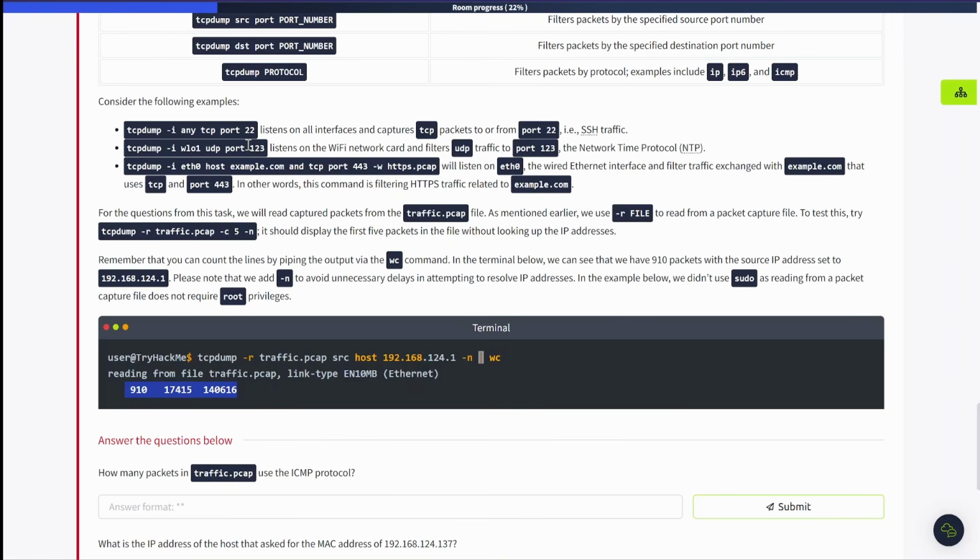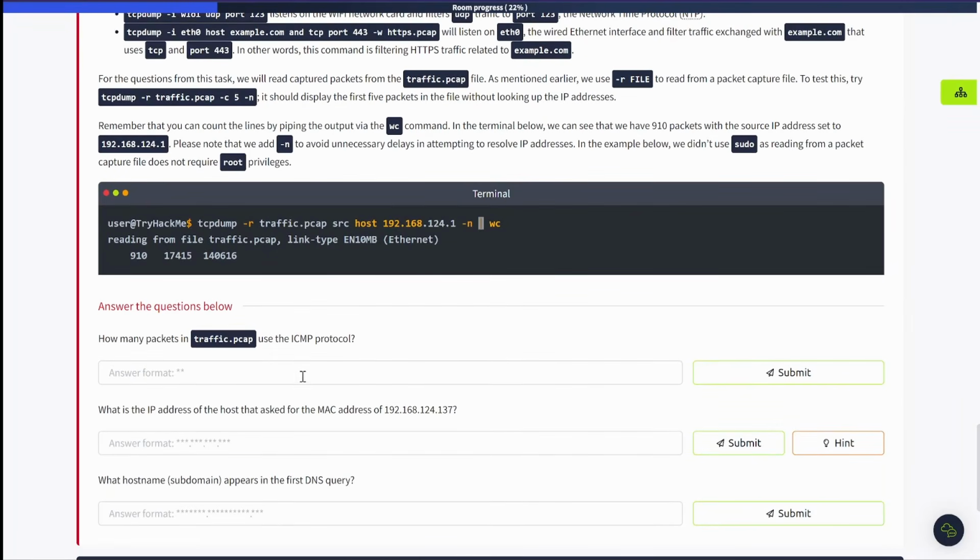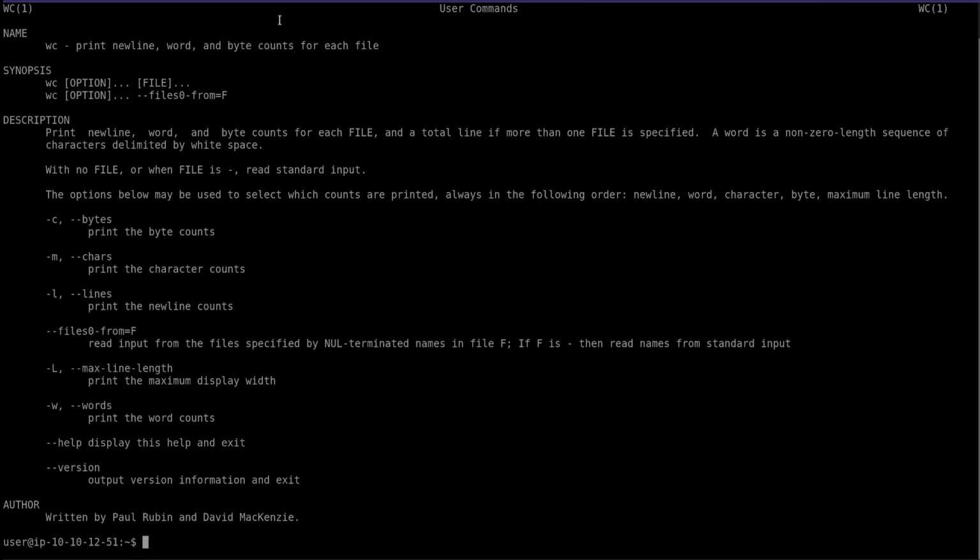But because we read the manual pages, we know that the first number is the number of new lines, which would be equivalent to the number of packets. The second number is the word count, and the third number is the byte count. That's going to be useful, and you'll need it even for this first question. So let's take a look at the first question. How many packets in traffic.pcap use the ICMP protocol?